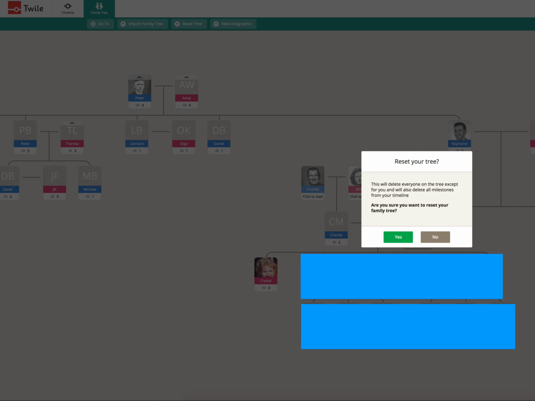You can also delete your tree and start over if you need to. Just be forewarned that if you reset your tree, you will delete everyone except you, and it will delete all the milestones that you created for your tree. Use this with extreme caution.